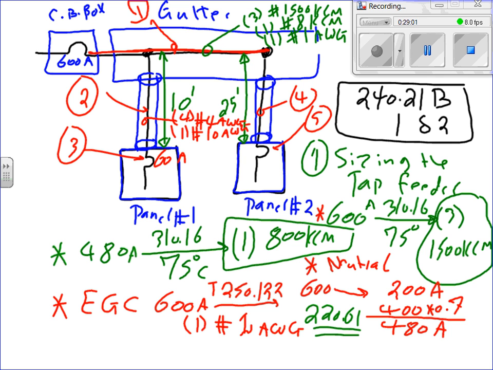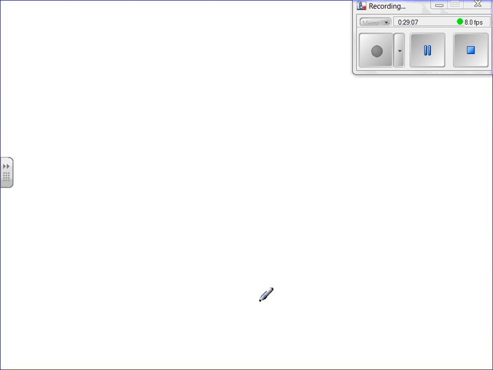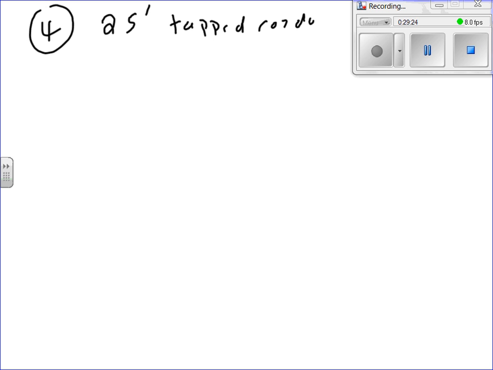Okay, I'm going to go, guys, and tab back, and go to another page, and that will be number 4. That will be the 25 foot tapped conductors. 3 was the overcurrent protection device, no? 60. Okay, all right, what's the rule for 25 in terms of amps?